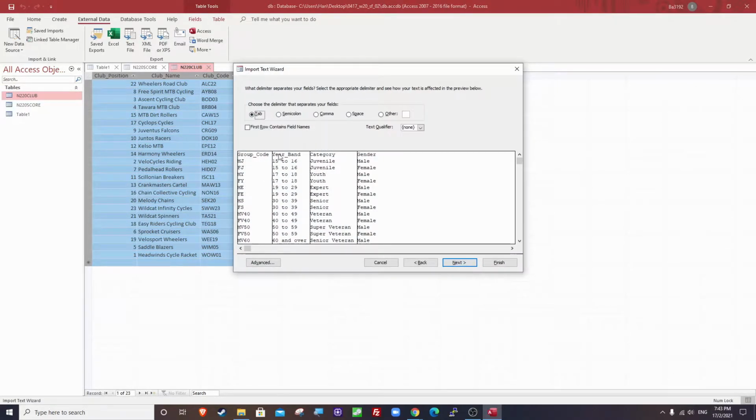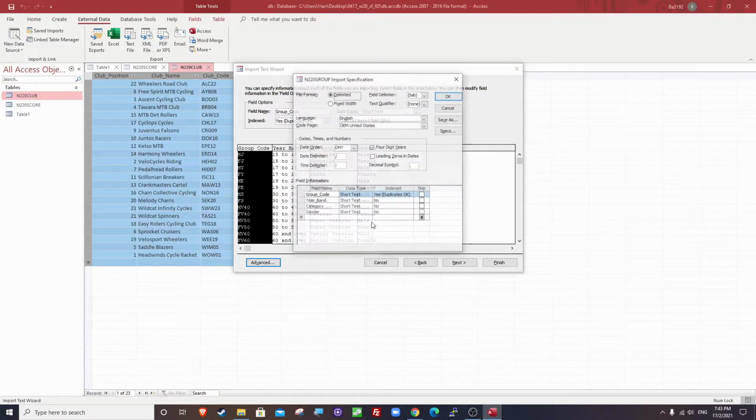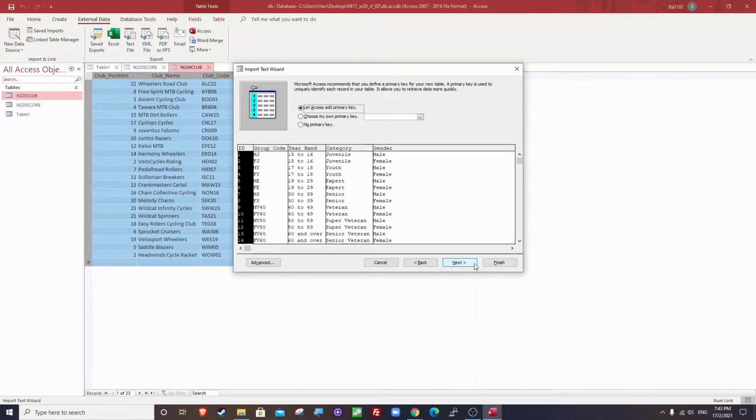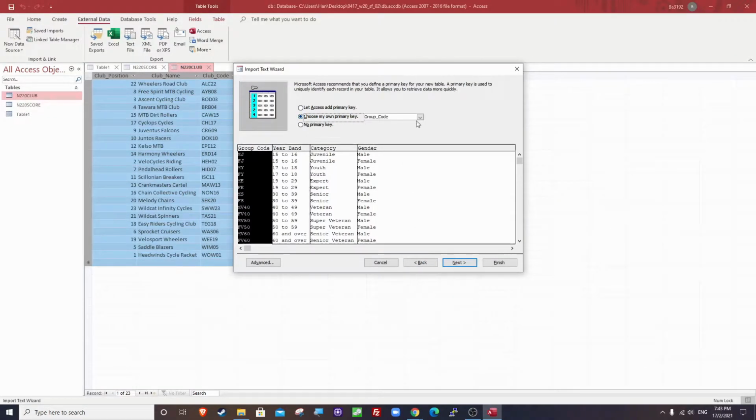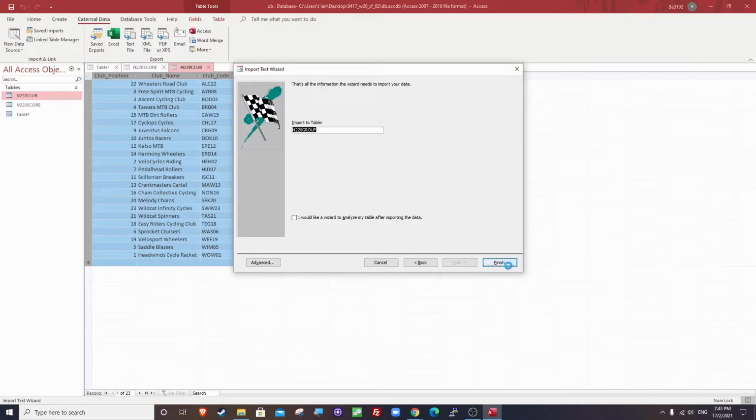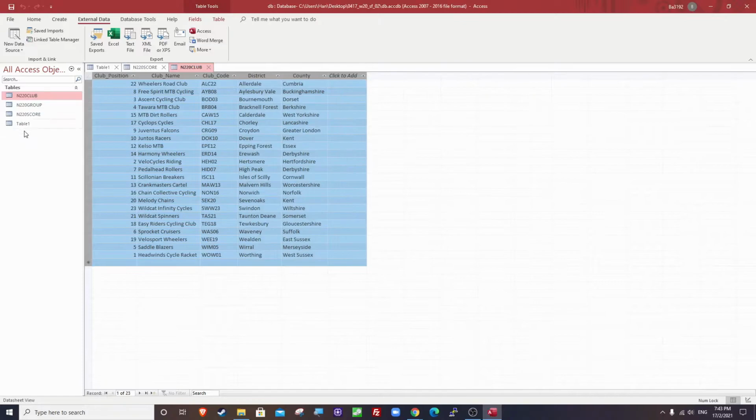I'm going to click next. The first row is also the field names, it is not part of the data. Click next. I don't think I need to change any of the data types here. Go next. Then we have to look at the primary key. Set the group code field as a primary key. So again, choose my own primary key, group code as the primary key field. Click next and finish. So we now have three tables that we just imported.